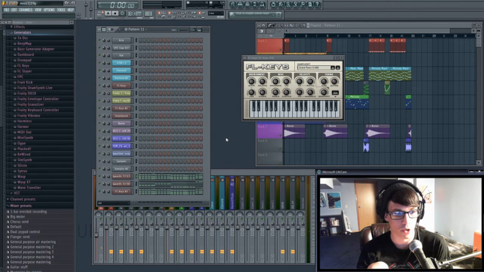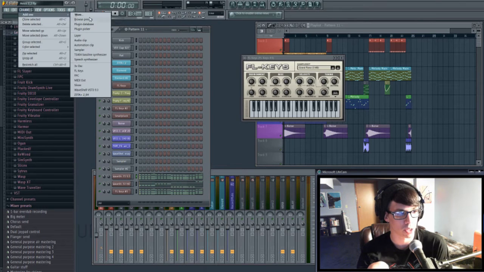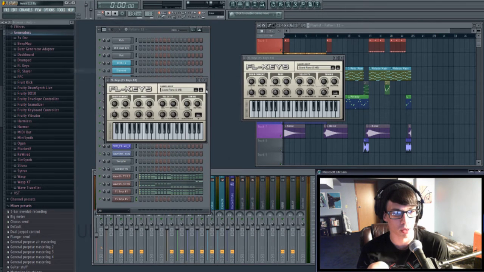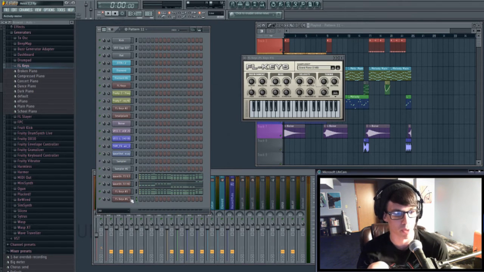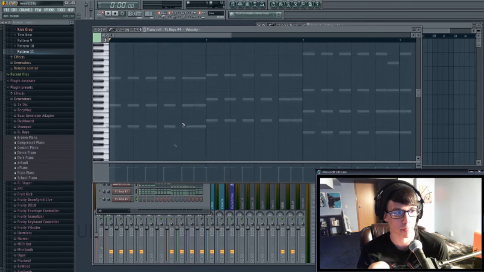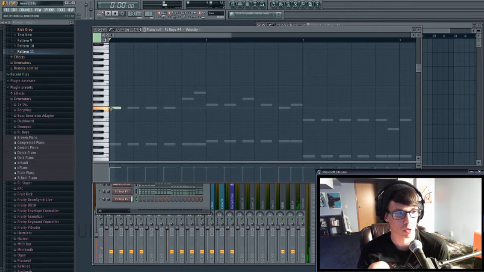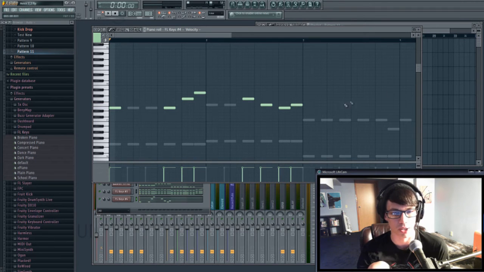Alright, so the next thing we're going to do is add one more synth, which is going to play just the melody. I don't really want to use all the notes here. You can mess around, but just generally use the top notes.